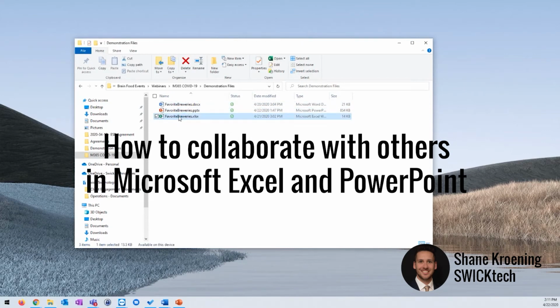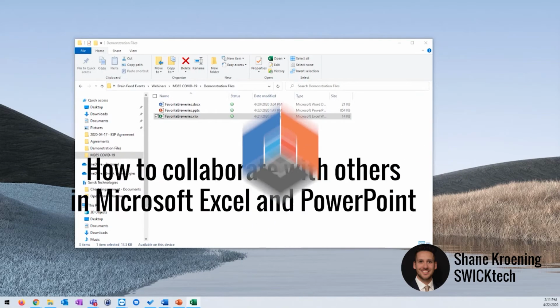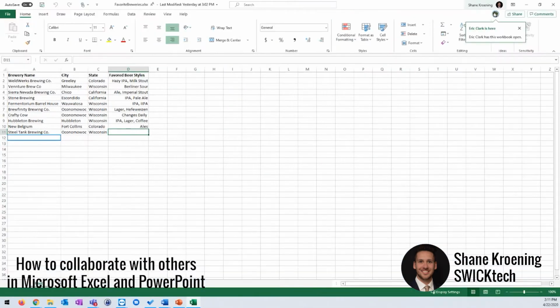Let's say I want to edit this Excel document with Eric, who's also in this same team, so he's already going to have access to this file. And you can see he shows up, Eric Clark is here, he has the workbook open. If you so choose, you can click on those folks and start a chat within the document to talk off of the document, but still collaborate at the same time.